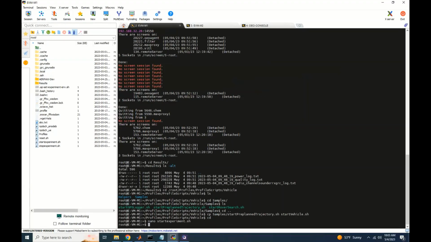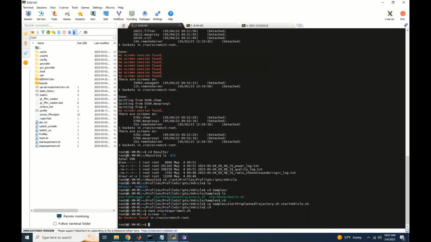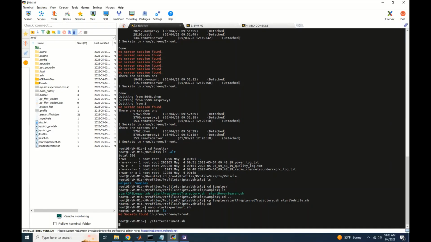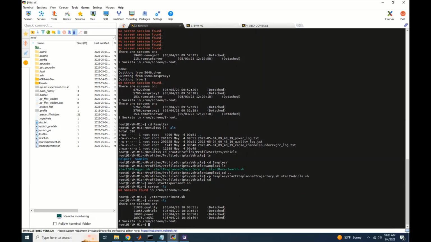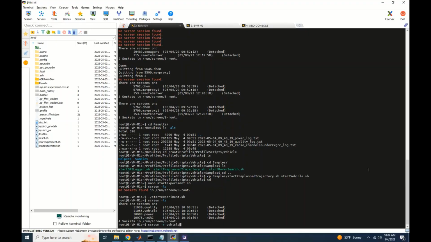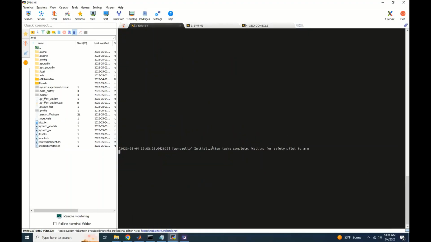And here we do the same. Let's first check screen -ls, and there are no screens running. So we do start experiment.sh, and then if we do screen -ls, it will show the screens. We used to have power, quality, and RxGRC screens before. Now we also have the vehicle screen. If you check screen -r vehicle, you should see it waiting for safety pilot to arm.